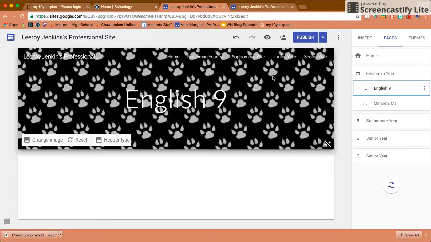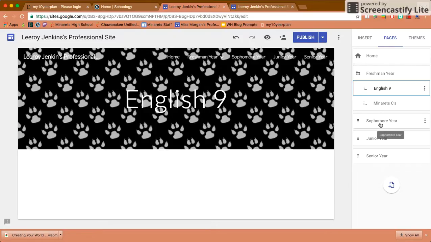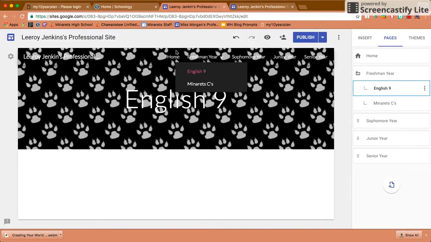If you go over to your bookmarks page, you'll see that English 9 and Minarets are both showing up. You will create all eight of your classes, including your projects and productions and PE. Do not include pro period. Add all eight of your classes, and then you should have a drop-down for freshman year.